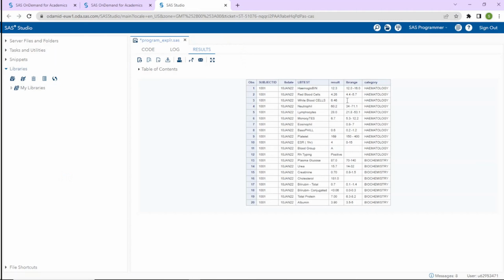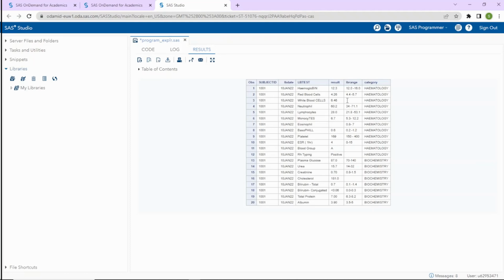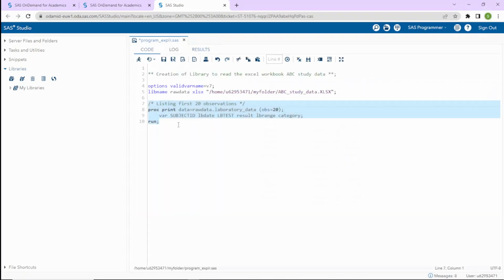So remember, the point of this procedure is to validate our data. So as we look at the data, what can we observe? We notice that there are some missing values for LBRange. We can see some case inconsistencies with the LBTest. We also have some missing values for Result. So that's interesting to observe in the first 20 observations of the dataset. We will now go back to the code and complete the remaining procedures.